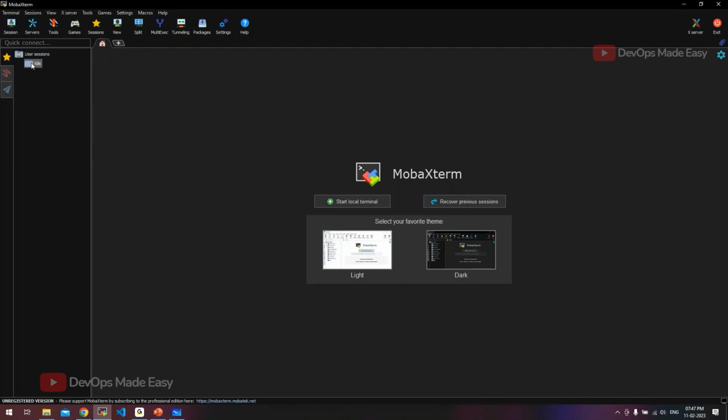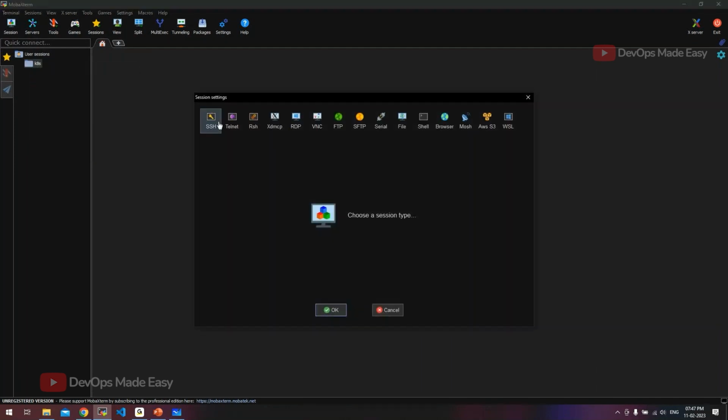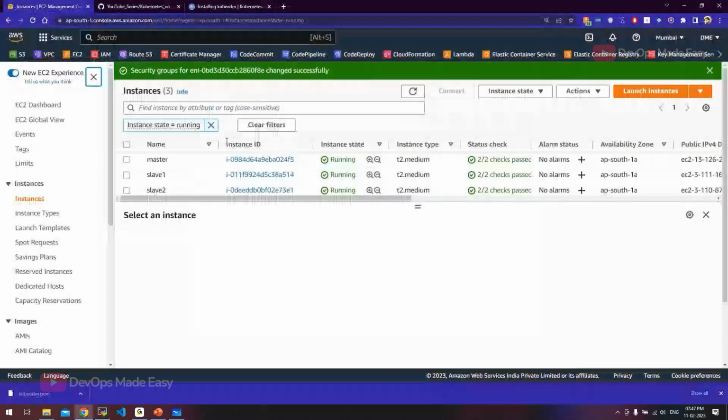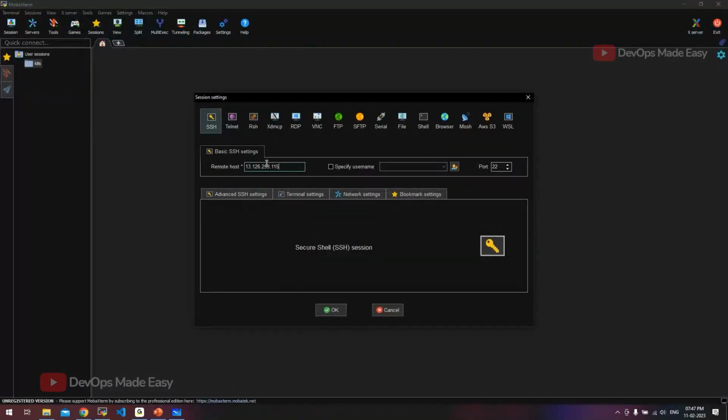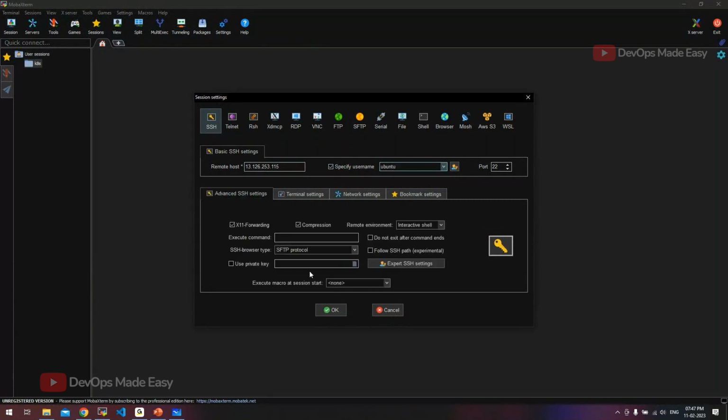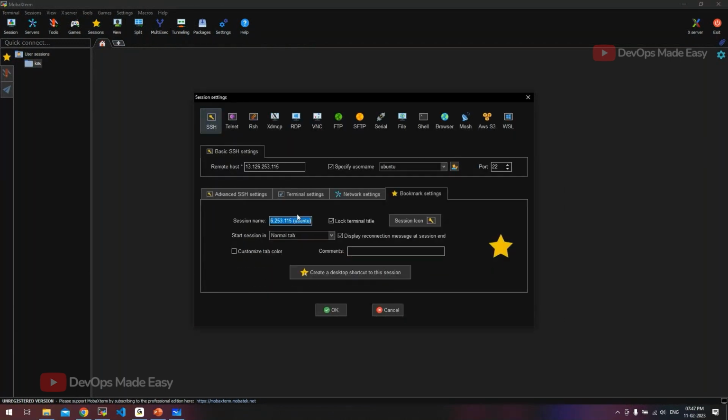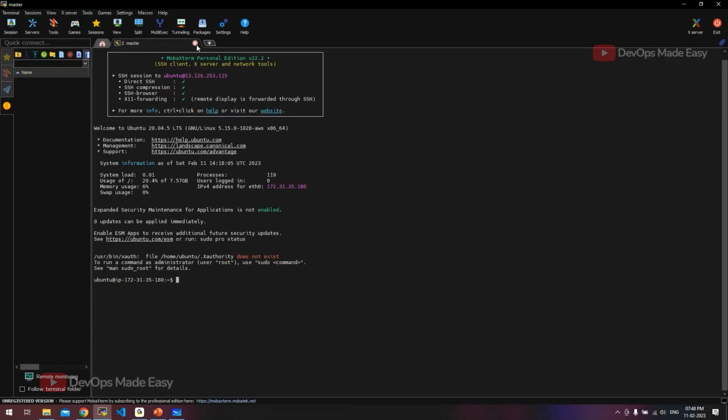Right click on this folder, new session, SSH. Now take the IP of the master and then specify username. So username is Ubuntu. Advanced SSH. Use private key. Just use the private key which you downloaded. Bookmark, just call it as master. Okay, so it is sshing.